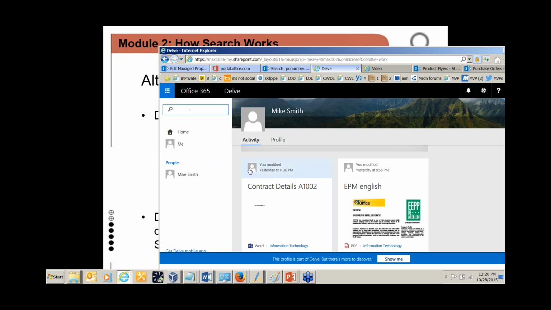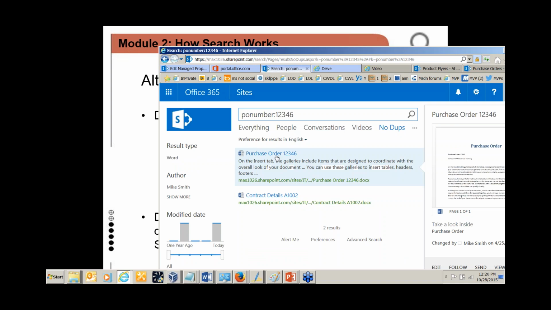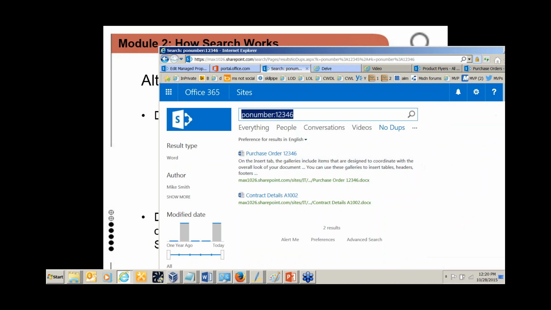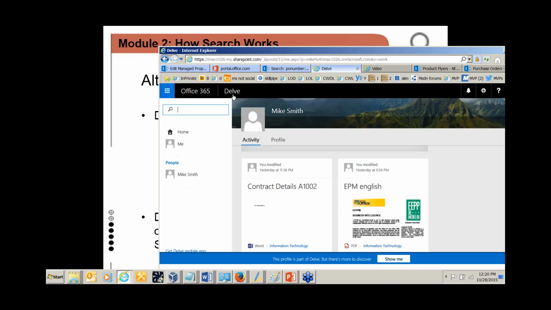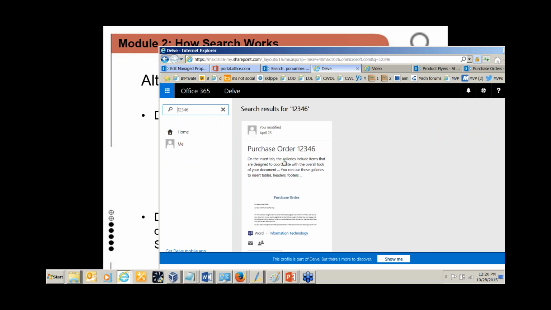It has a search box, but it is not the search box that you know elsewhere. As an example, in a normal search site, I went out and did a search by purchase order number and found these two documents. If I do this same search in Delve, Delve won't understand, because it doesn't understand the metadata. It doesn't understand the PO number. Now, if I get rid of that, hey, it found the purchase order. But Delve is only guessing about what I'm interested in about that thing.